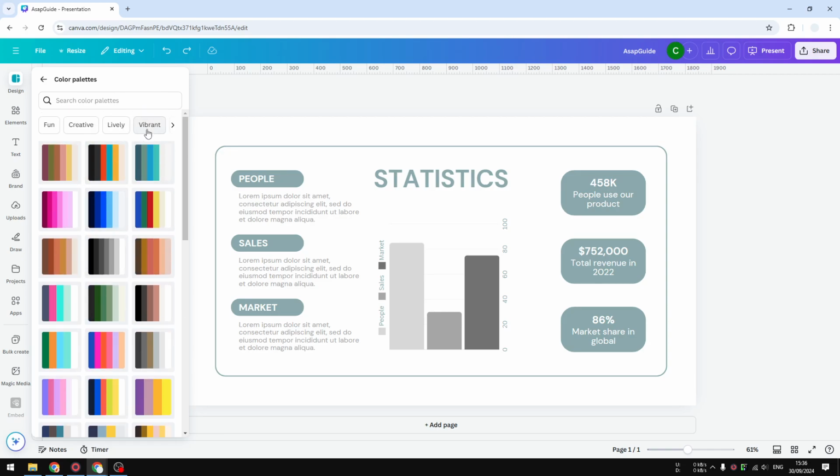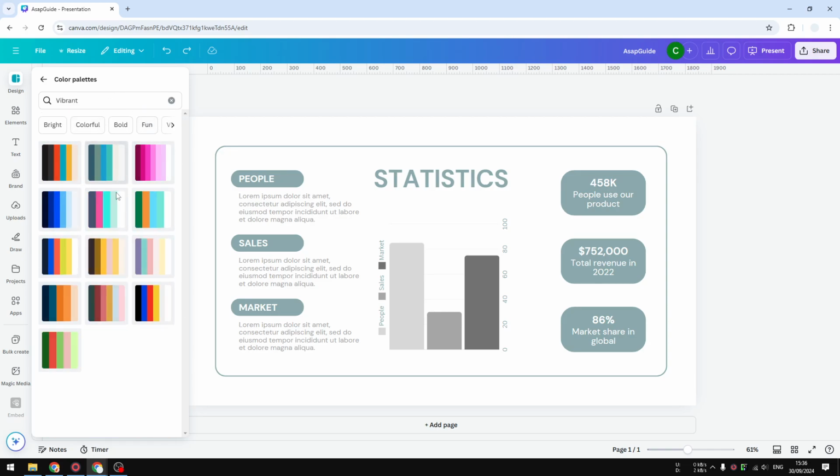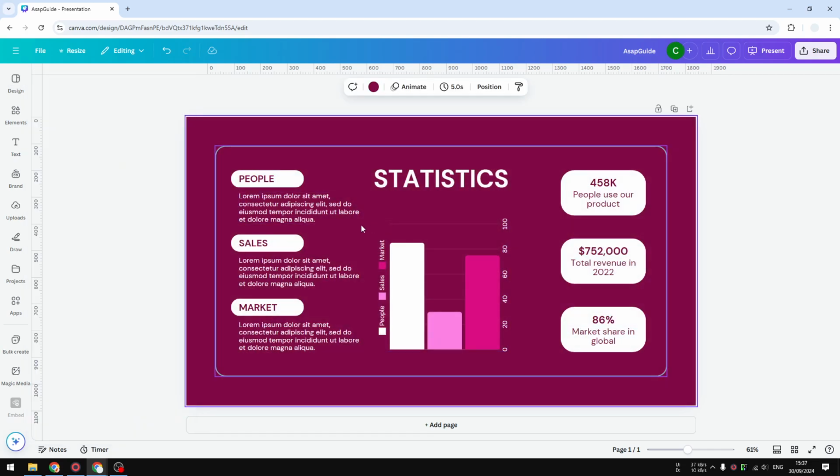So fortunately, there is a tagging that says vibrant, so I'm going to select that. And I'm going to use a different color. I guess I'm going to use this pink color and let's see what's going to happen. And there you have it.